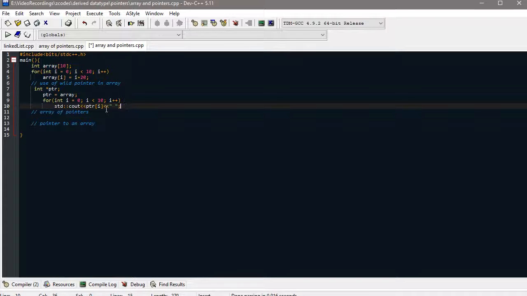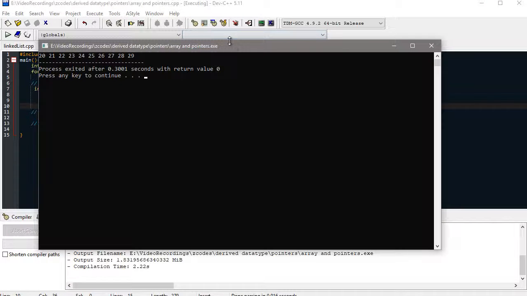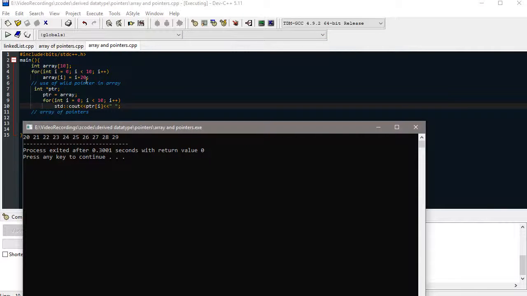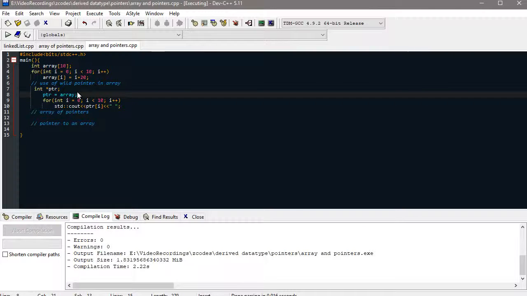And let's keep some distance between each element. So this program should print the values which are kept in the array. Let's figure out the answer. Yeah, so we have maintained the values from 20 to 29 in the array, and over here we have just assigned the base address of the array to this pointer. Then finally we have printed the values present in that array via this pointer.